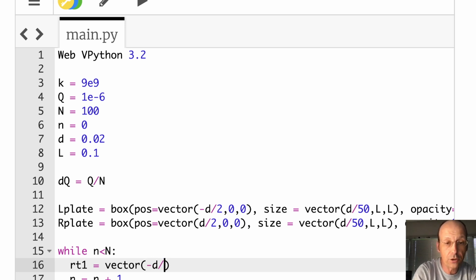So I'm going to put the vector negative d over 2. That's my x coordinate. And then my y coordinate, I'm going to use the random number. And in WebVPython, really we only have random, which returns a number between 0 and 1. So I need to do a little trick. Let's do this. I'll write it and then explain it. 0.5 times L, that's L over 2, times 2 times random minus 1, comma.